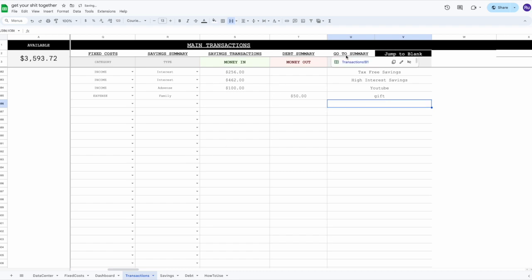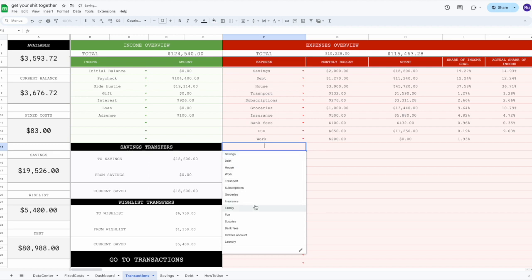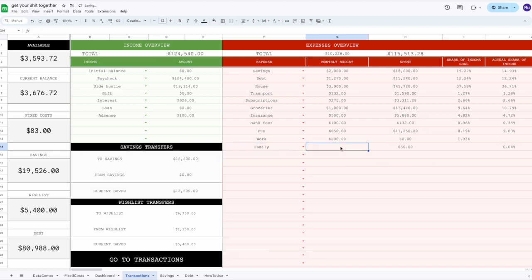So then we go back to summary to see if that's there. Again, you don't see it because I haven't put that category here. So then I go and I click family, and voila, there it is. I hadn't exactly put a monthly budget. So I'm going to put it at, I don't know, 100. And I can see my share of income goal and my actual share of income, right?